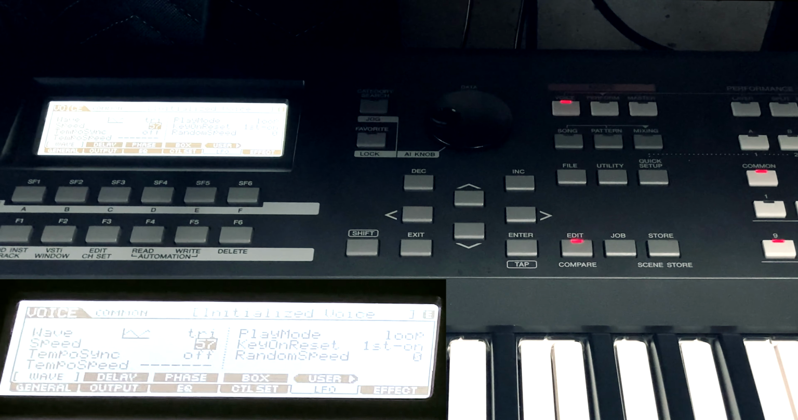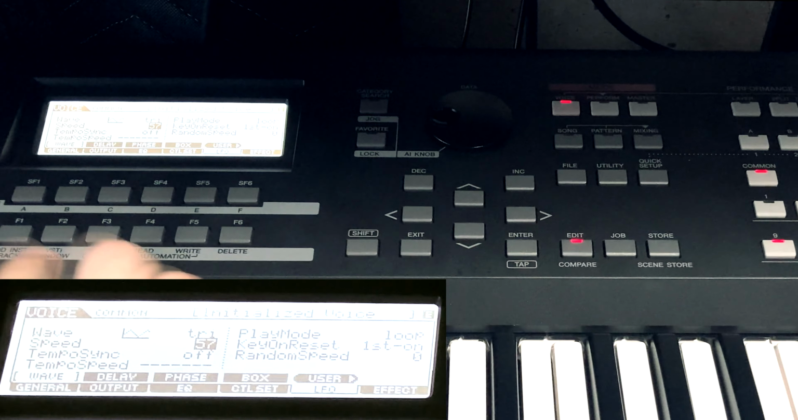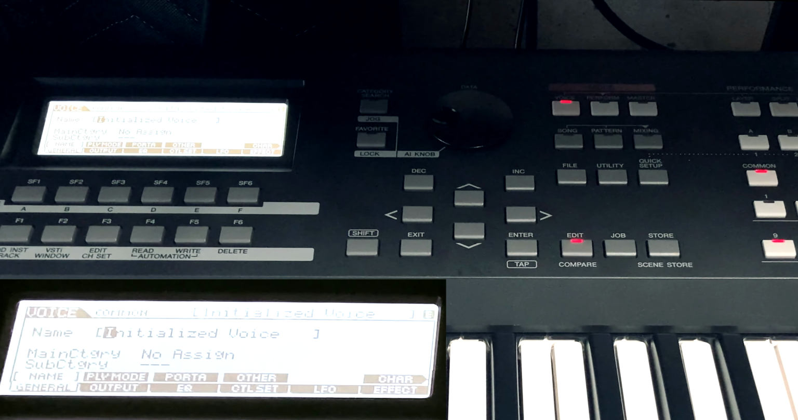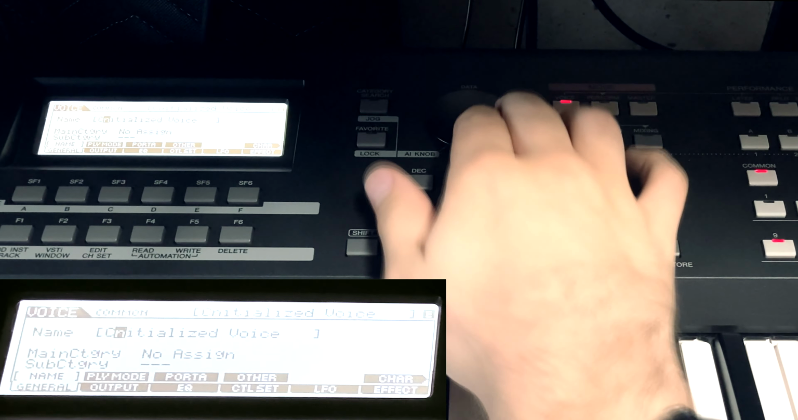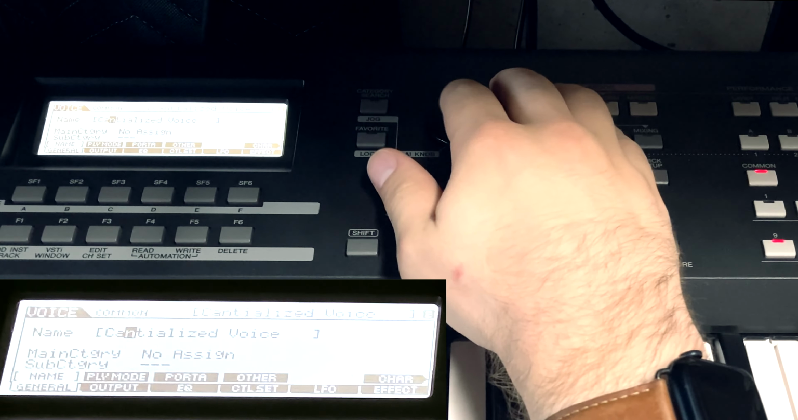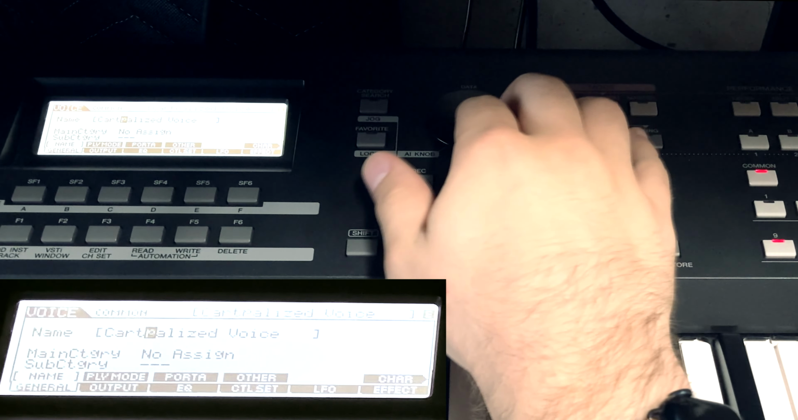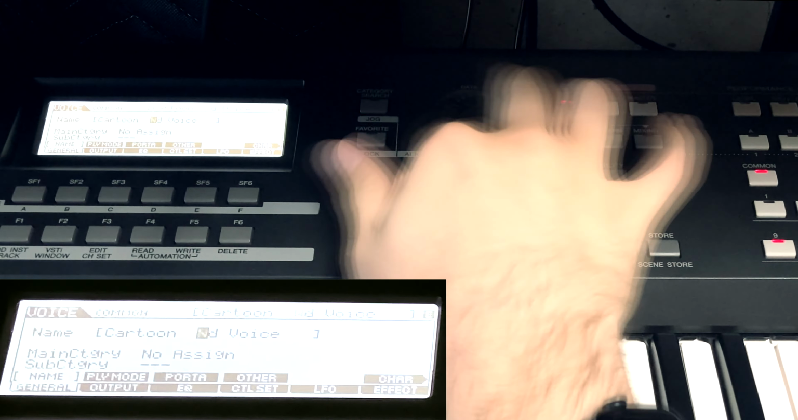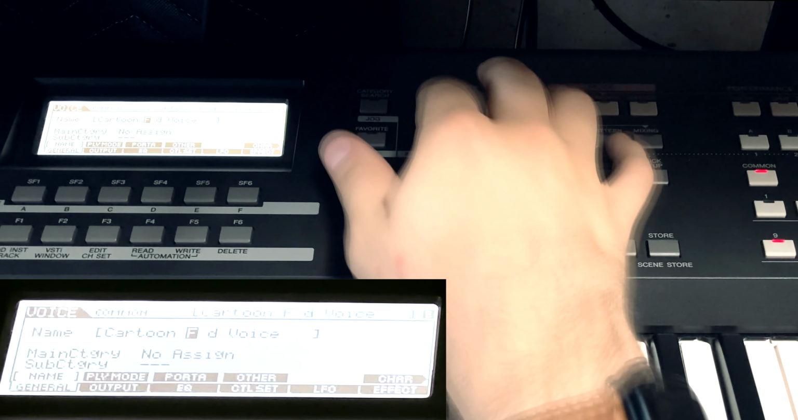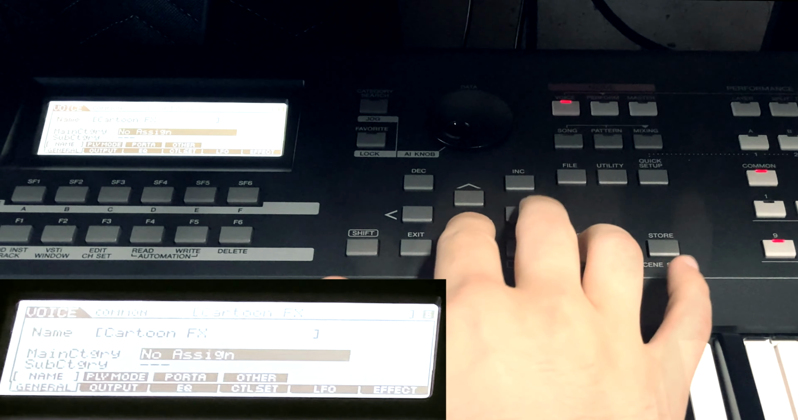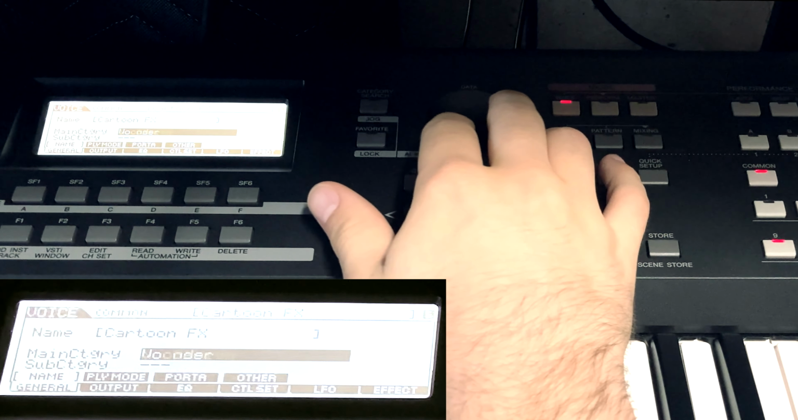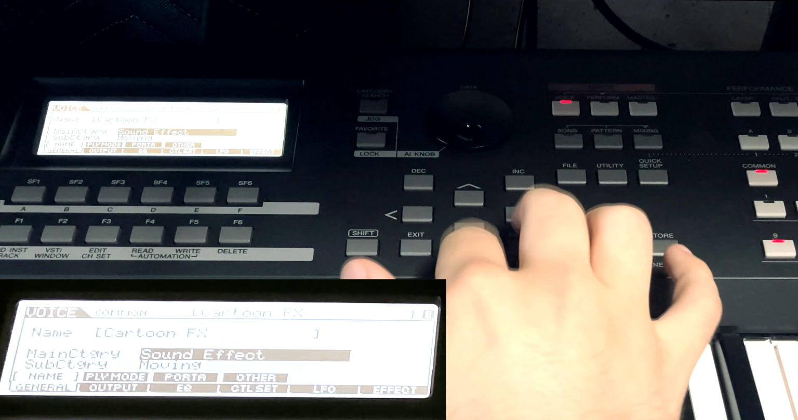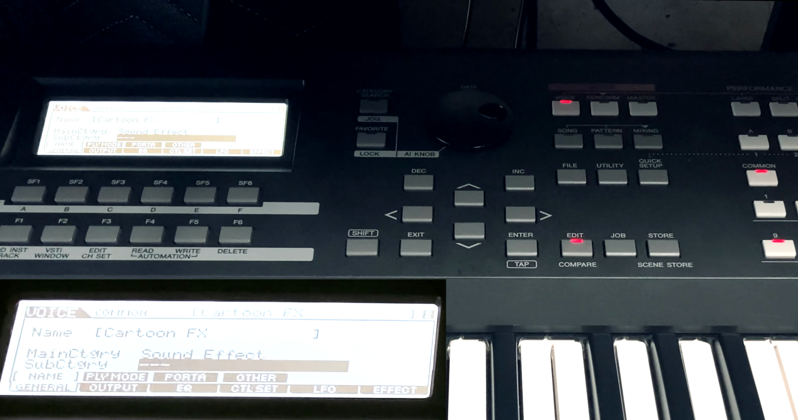Once you've made your changes, you can open the Common Edit menu to enter the voice's general settings, where you can give your patch a name and also assign it an instrument category. I'm going to call this one Cartoon FX. So I'll go through and use the data wheel to scroll through the letters, cursoring over to the subsequent characters with the arrow keys. I'm going to put this in the Sound Effects category, and I'll skip assigning it a subcategory, as the samples don't really fit any of these.